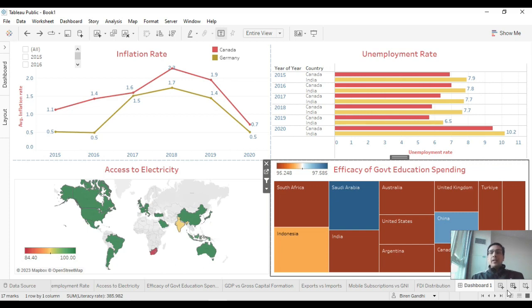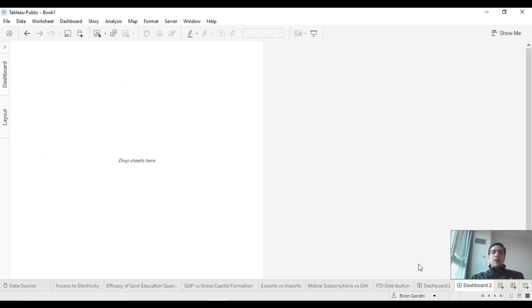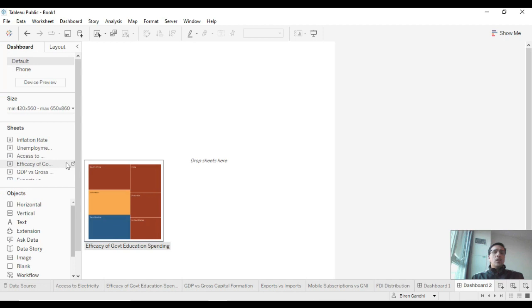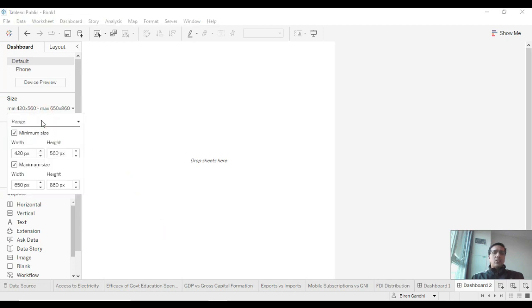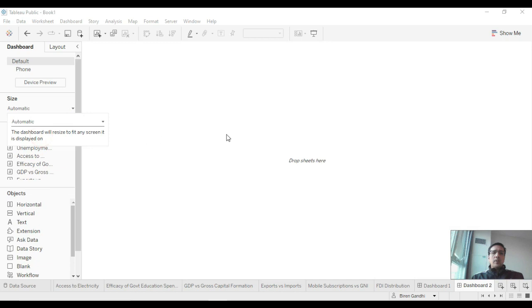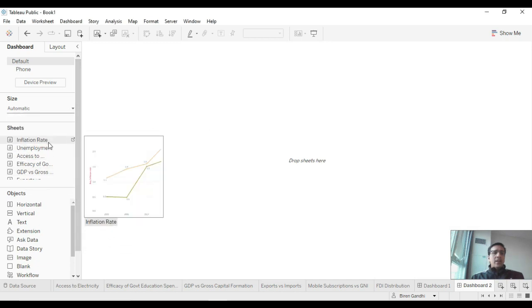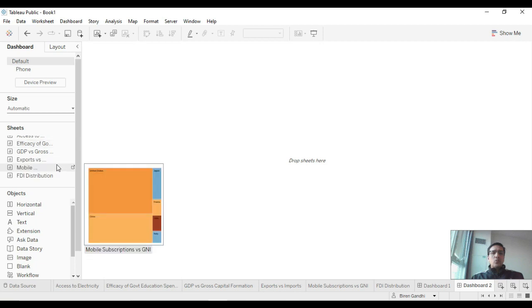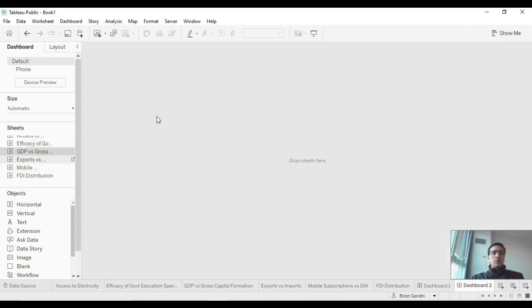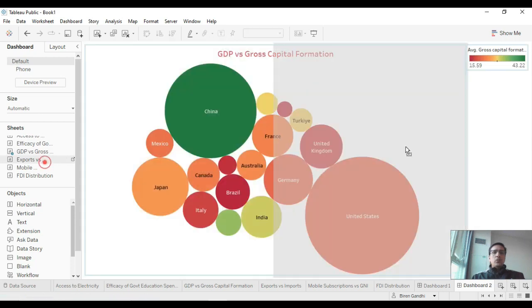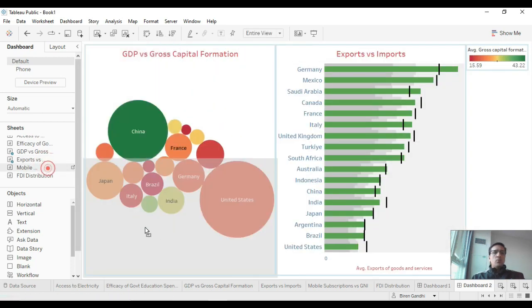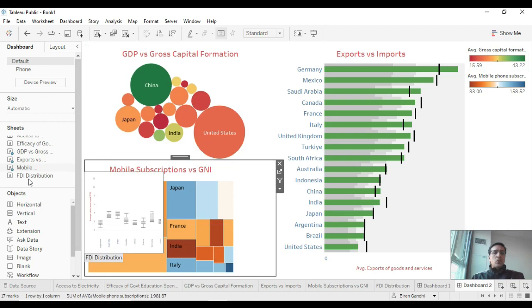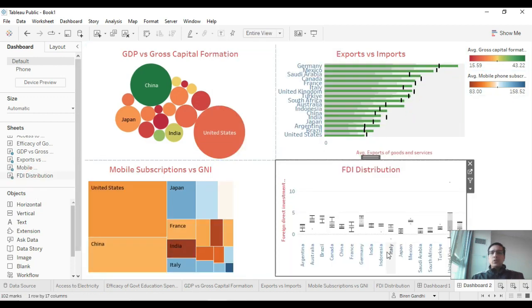Let me create our second dashboard of the day. So let me go back to this option called new dashboard again here. And let me click it here. Now here we need to adjust the layout of the screen size. So let me click on this button. And let me select the size. Choose automatic instead of range. Now here, I know that I have used the first, second, third, and fourth chart. So let me go and use other charts. So maybe GDP versus gross capital formation, export versus import, mobile subscription versus GNI, and FDI distribution.